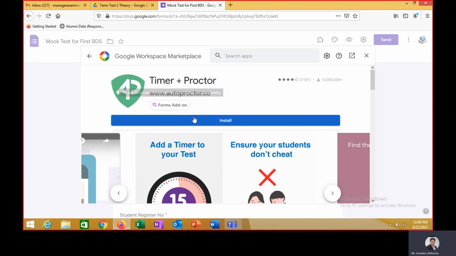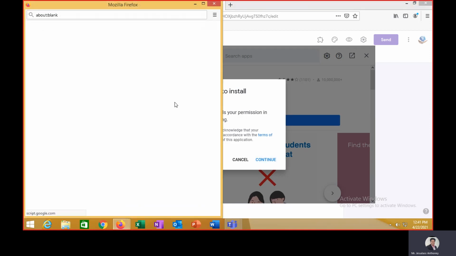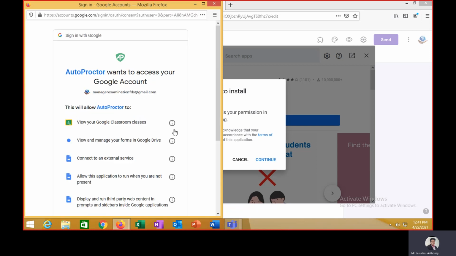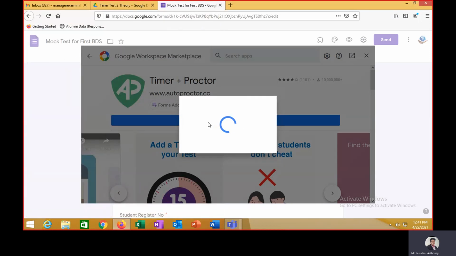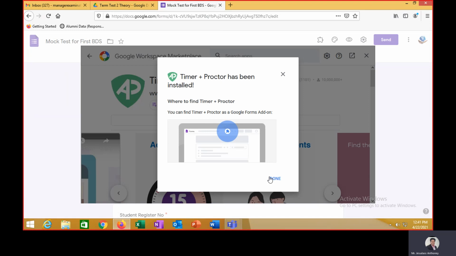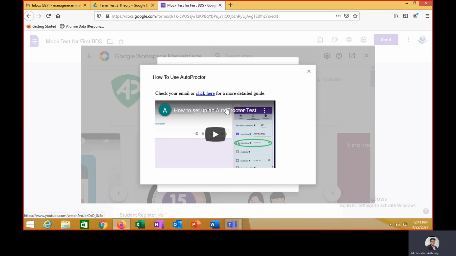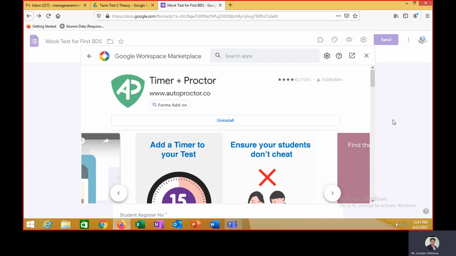All you need to do is install this tool. This will ask you to log in with your Gmail account and give permission. So all you need to do is log into the correct mail account for which you're creating the question paper, and allow this app to get installed inside that. Now this is done. It shows me installation successful, congratulations. I say okay. Then it also gets me to a video on how I'm going to use this. If you want, you can refer to it again, or the same thing I will be sharing with you now. So as you see, I have installed that tool Timer Plus Proctor.